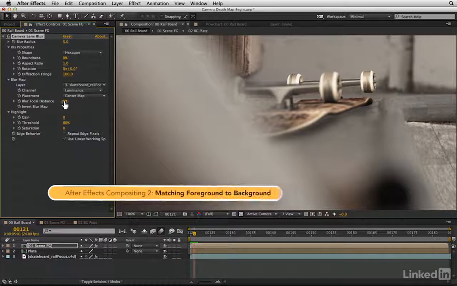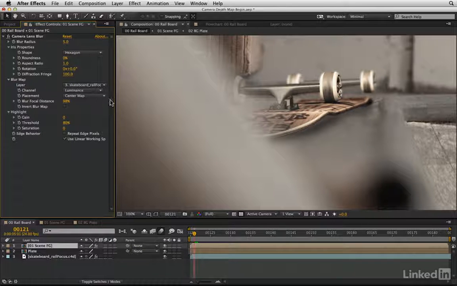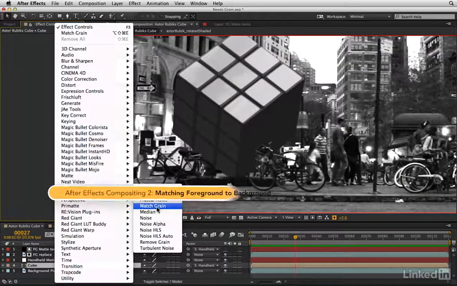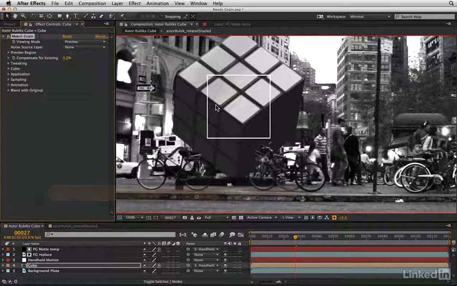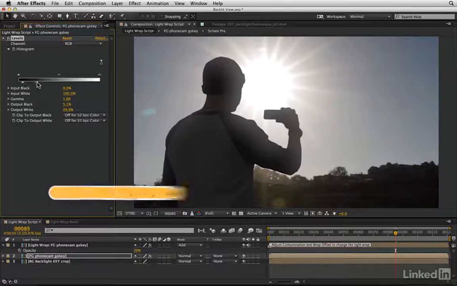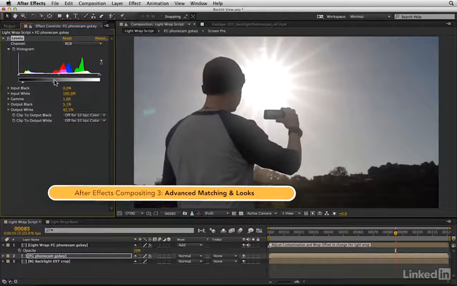The back interacts with the lens to determine the focal length of the image. The smaller the sensor, the less depth of field, all other things being equal. You can learn all about how to match and manage grain in the After Effects Compositing 2 Matching Foreground to Background course. Relighting an element and motion blur are covered in After Effects Compositing 3 Advanced Matching and Looks.